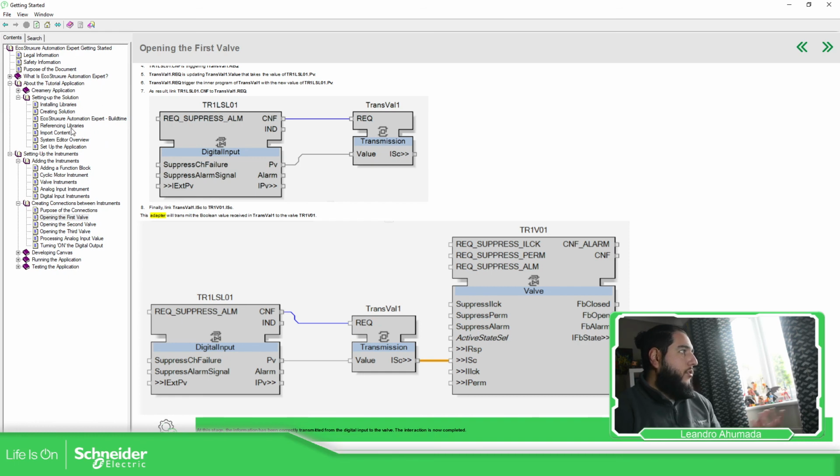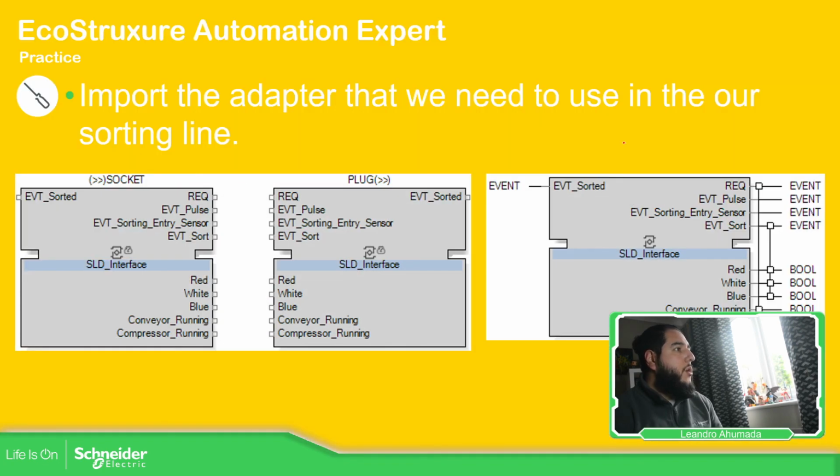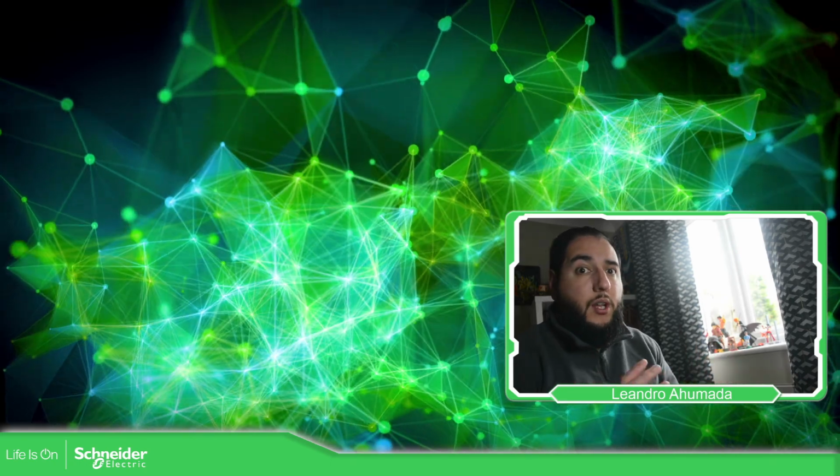In the getting started there is more explanation about it, but it's the same. Okay, so instead of sharing too many cables, just use one. And if you want, you can put this in another function block or CAD, but that is going to be a little bit different. So this is it for the adapters in our sorting line.